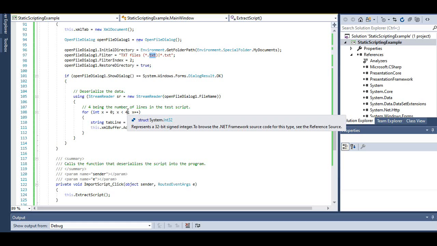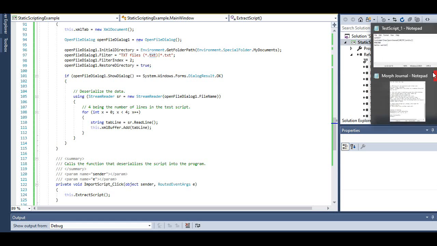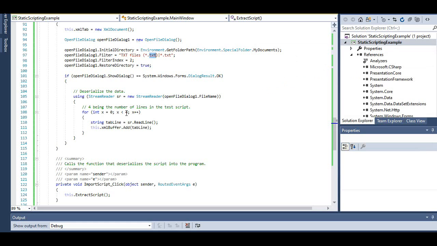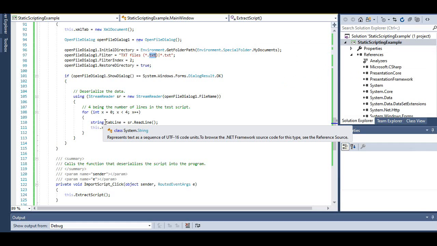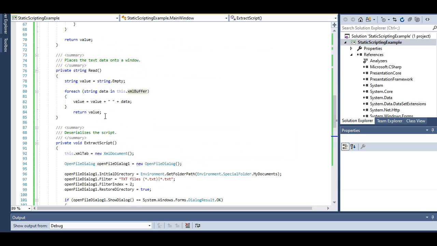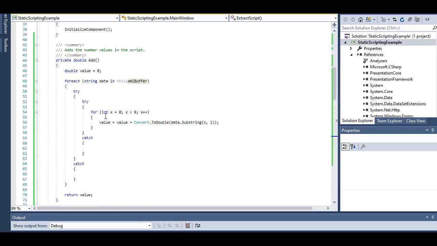Because I have 4 lines of code in the Notepad file, if I can bring it up right now, 1, 2, 3, and 4, I loop 4 times in this particular part of the loop. All it does is read the line and then add each line to my XML buffer. That's the first part. So now for that add function, what happens?